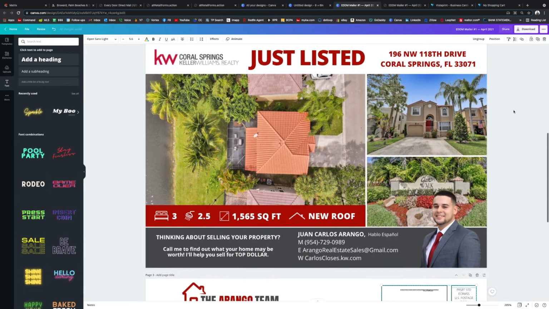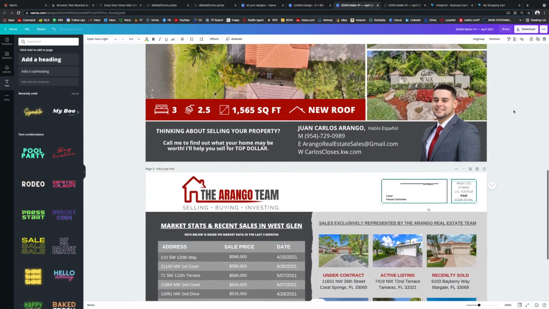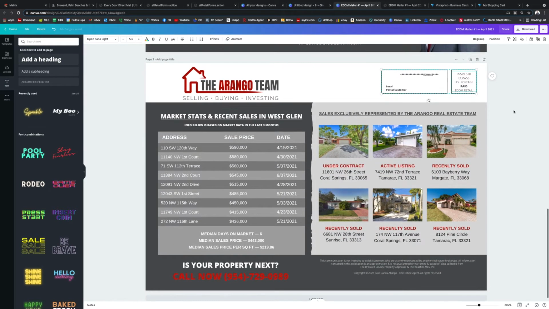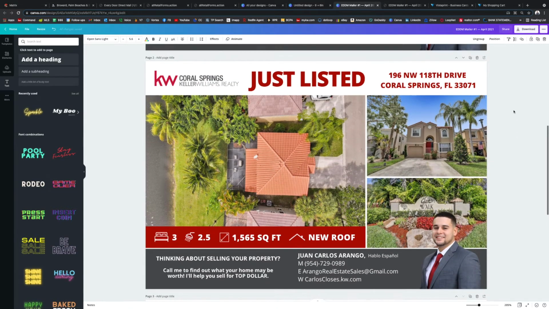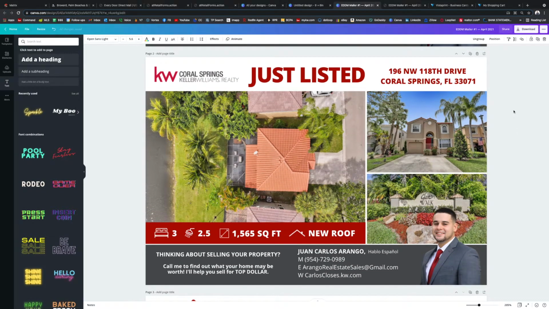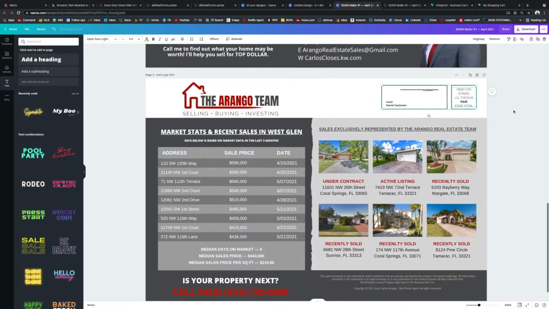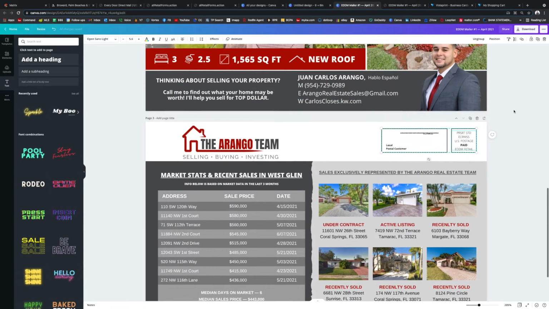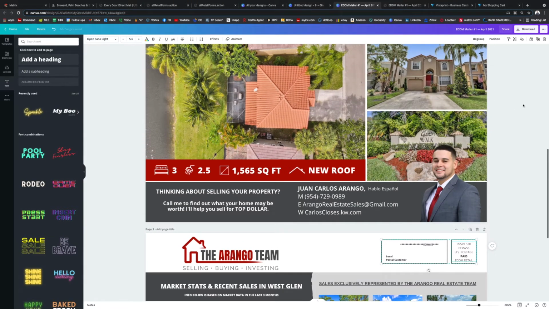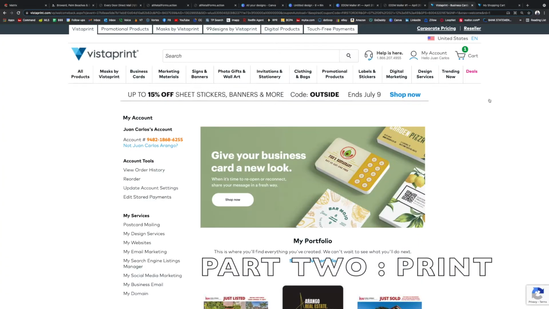So this is part 1 guys, creating your flyer, and like I said, you can use many other providers or hire a graphic artist, but to save the most money possible, I created my own flyer using Canva. Alright guys, on to the next part, which is the printing part.